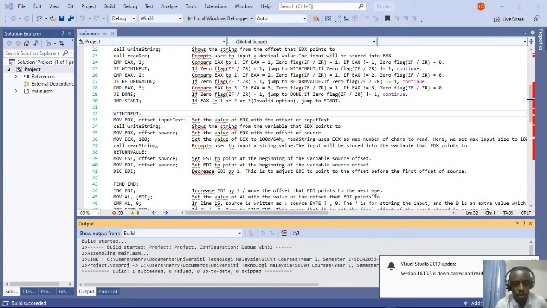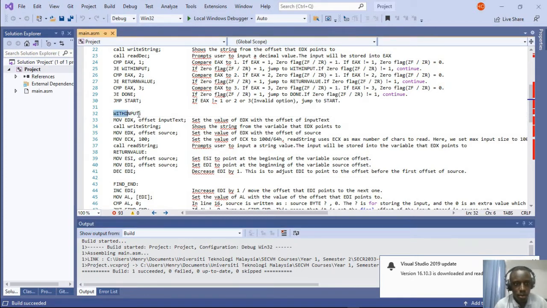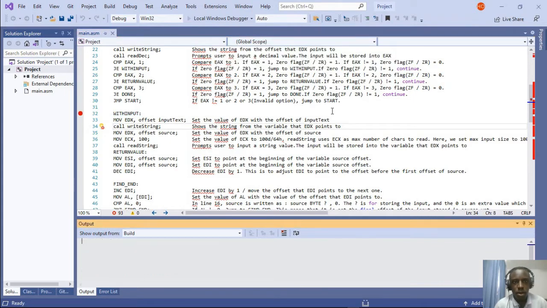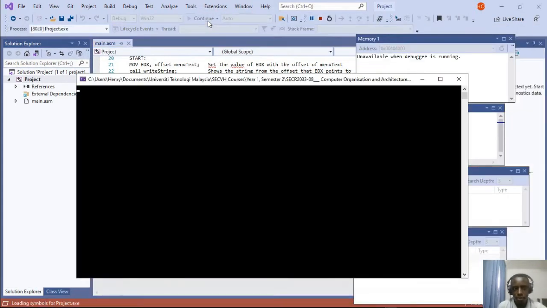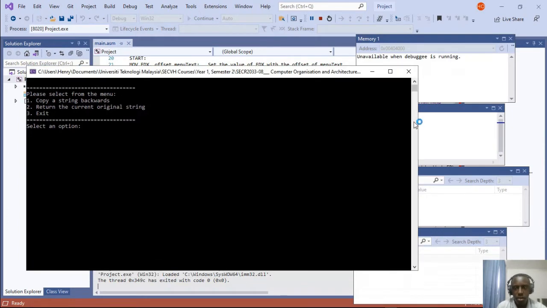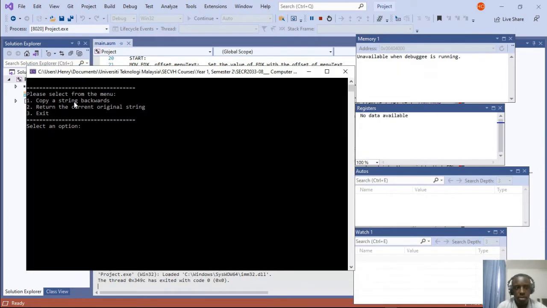Hello there, I'm Henry and we're going to look at lines 32 all the way through 41. So basically we'll be looking at the section of with input. Now I will just run the debugger. And basically we are presented with a prompt to enter from the menu.